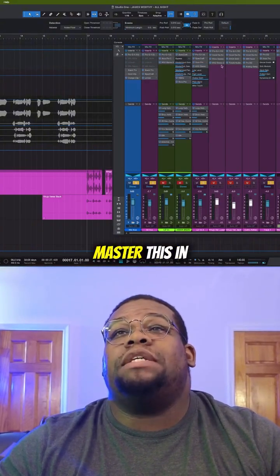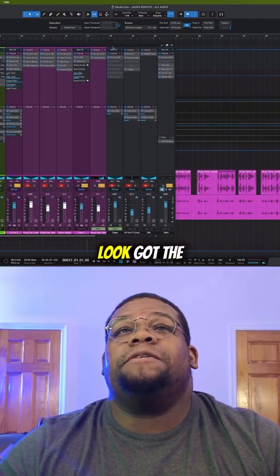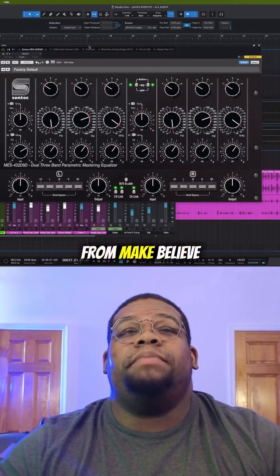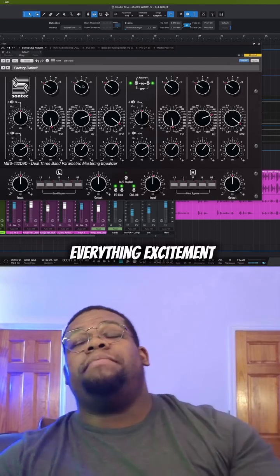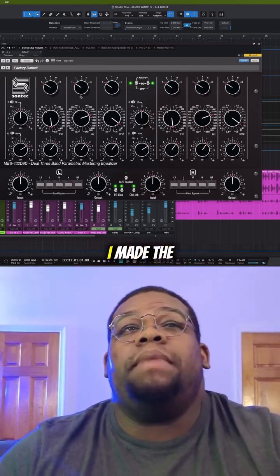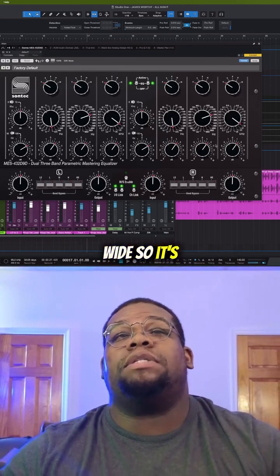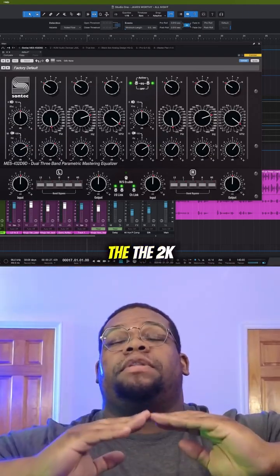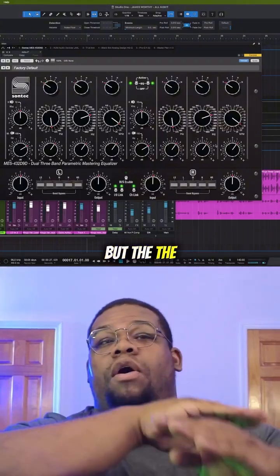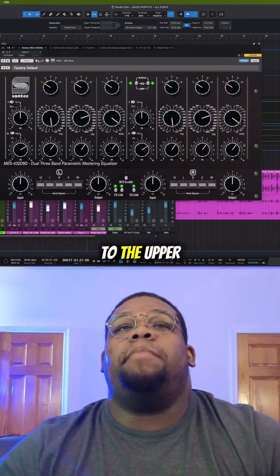So I did master this in the session. Let's go ahead and take a look. Got the good old Soundtech from Make Believe, boosted at 2K just to give everything an excitement. Now, what I did here was I made the band really, really wide. So it's not like just this pointy 2K frequency. The center is the 2K, but the overall lift happens to the upper mids.